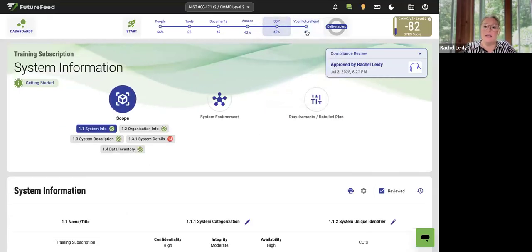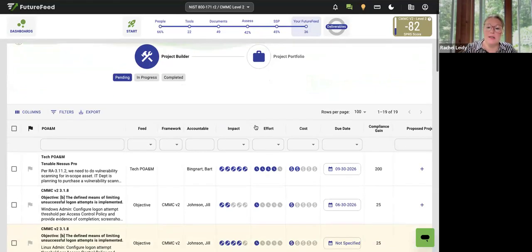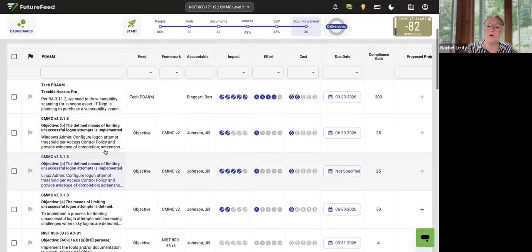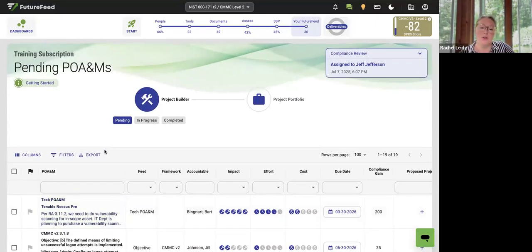After you review your SSP, you're going to move on to start working in your system POA&Ms. Everything that you identified as a flaw, gap, or issue, you would have created a system POA&M entry for, and now they're listed here. You're going to start working on those issues and create projects to get that activity moving.